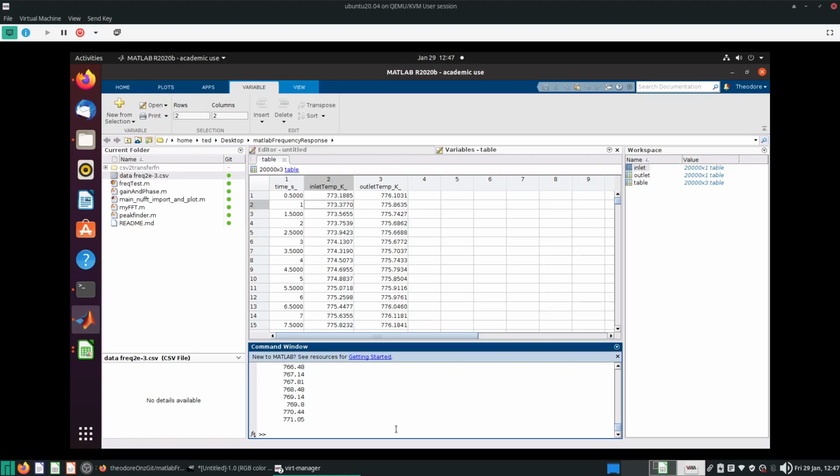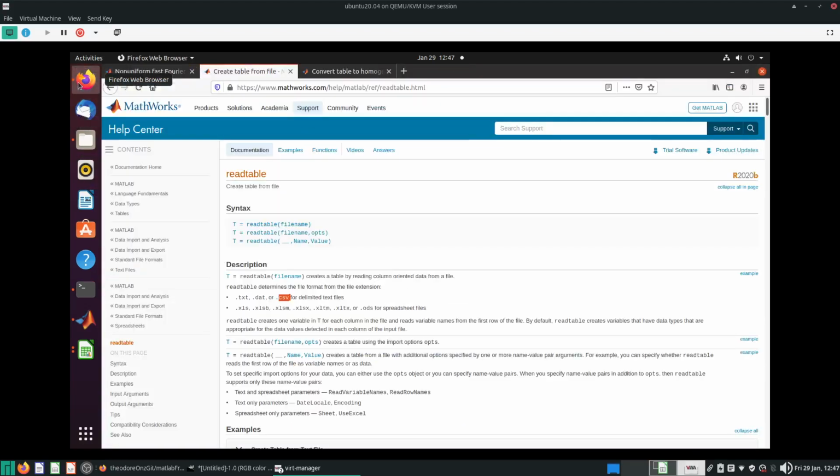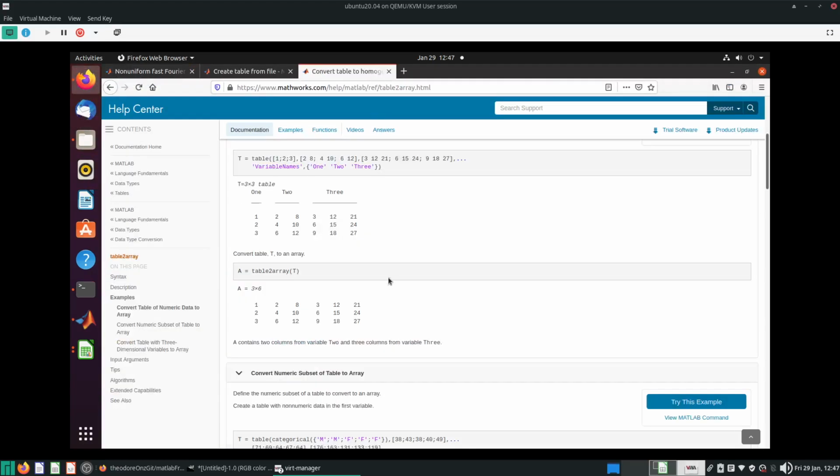So let's say I want to do subtraction. Difference equals outlet minus inlet, for example. What will MATLAB say? Operator minus is not supported for operands of type table. What does it mean? You cannot do mathematical operations on tables. You need to convert them to an array.